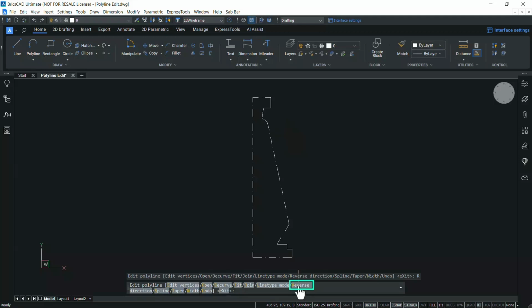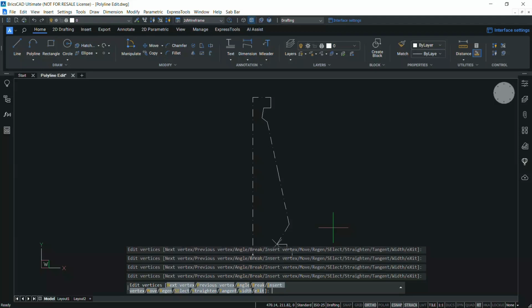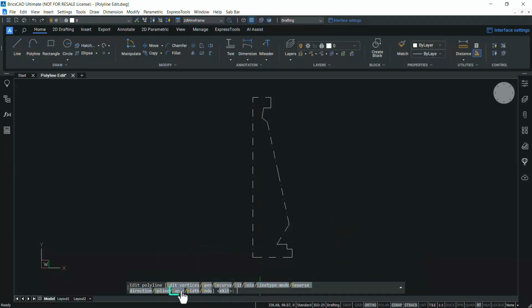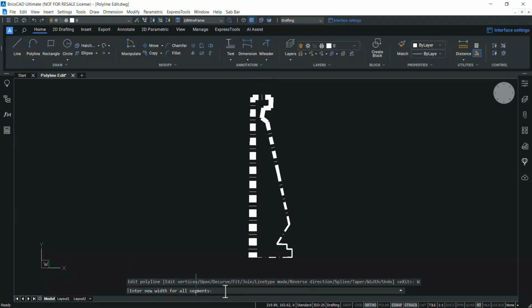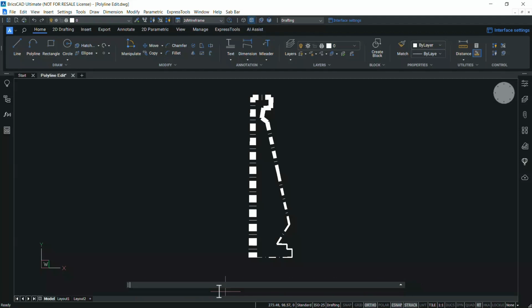Reverse direction will let you reverse the direction of the polyline. Now if you go to Edit Vertex and click on Next, the cross marker is moving in the reverse direction. Taper will let you provide a tapering width for the entire polyline. Width option can be used to provide a uniform width for all the polyline segments. I'll give 0 to bring the width back to 0.